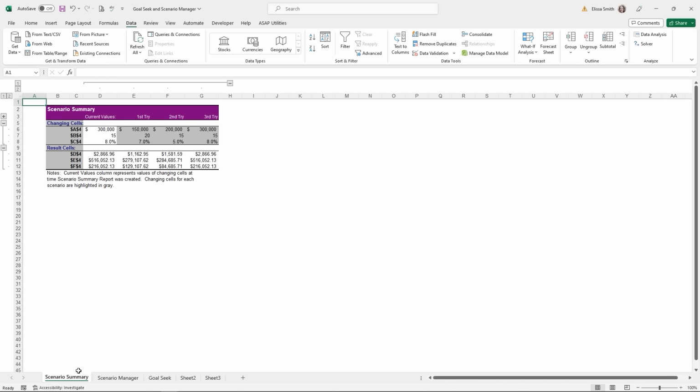My scenario summary report is going to be placed in a separate sheet in my workbook. And what's really great is you see the current values, each of your scenarios, along with the resulting cells and how they've been changed. And you can compare them side by side.